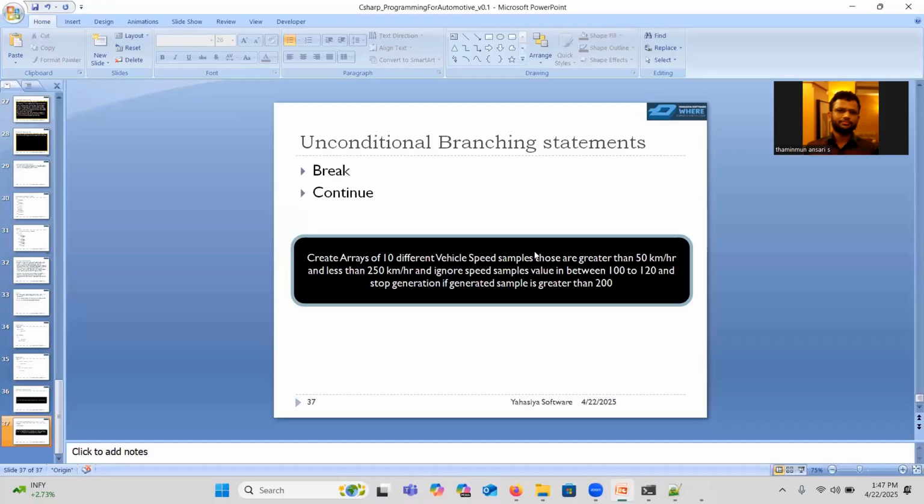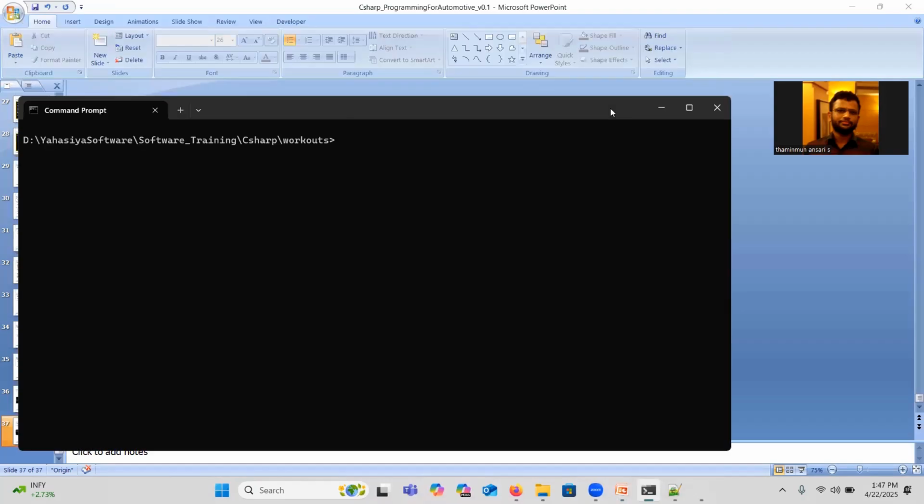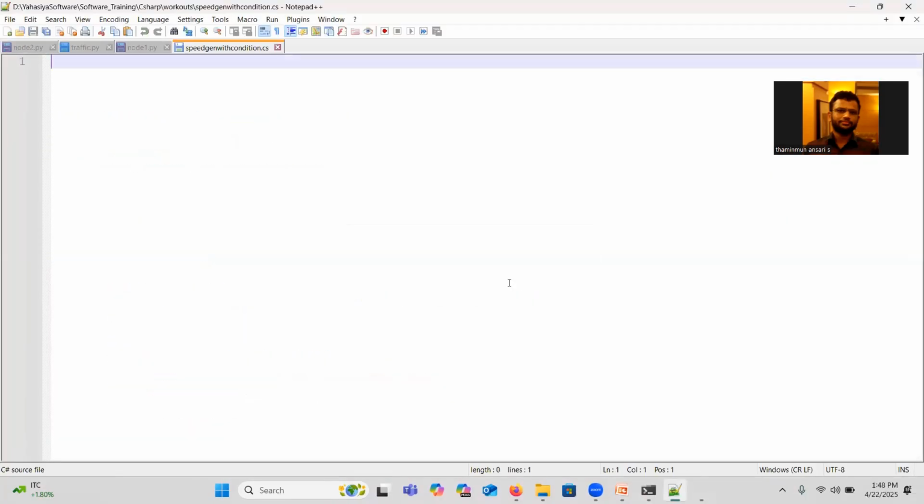So here is a command prompt. I am already in my working directory. Let me create a file first. Notepad speed gen with condition. Speed gen with condition, that is the file name, and we have the .cs extension. So now we have a file here.